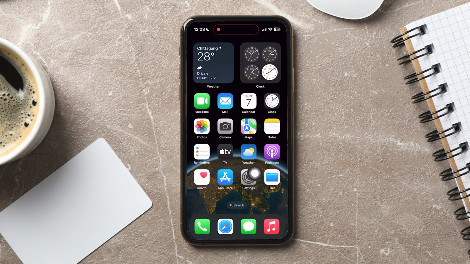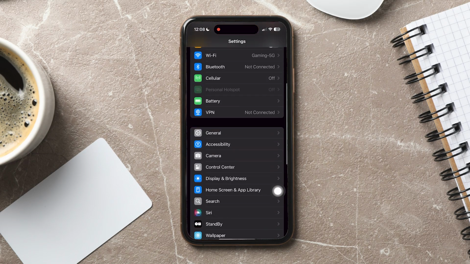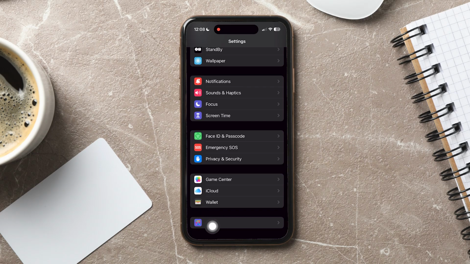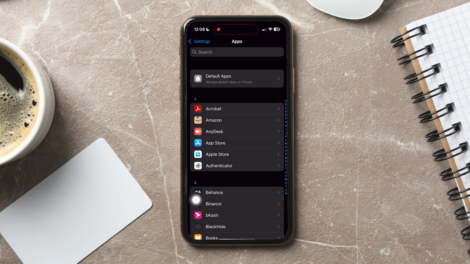Now, open up the Settings application. Scroll down to the end and tap on Apps. You can view all your phone apps over here.